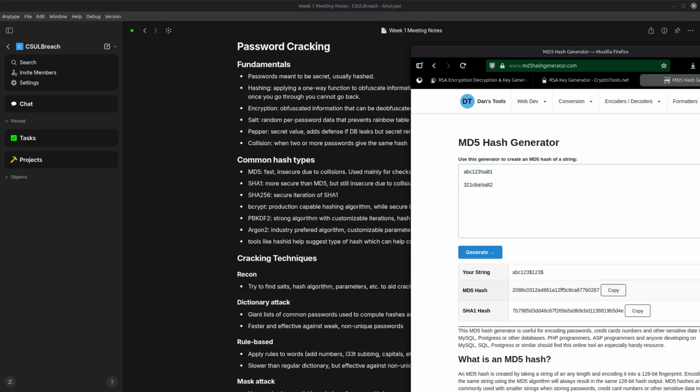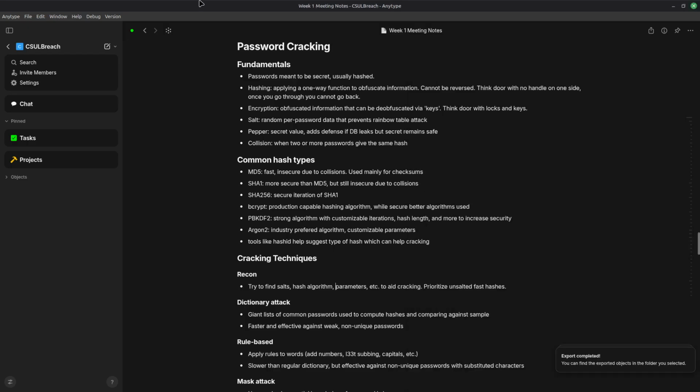Salts are the same in each password. Peppers are... salts are different for each password. Peppers are the same for each password. There we go. Okay. So, why would you want to use one over the other?